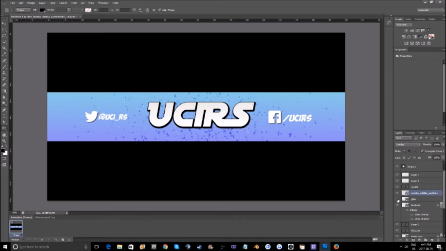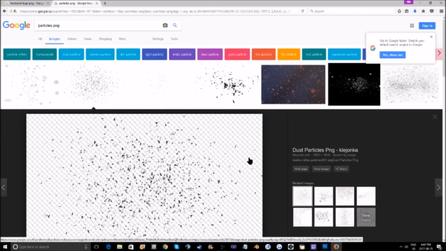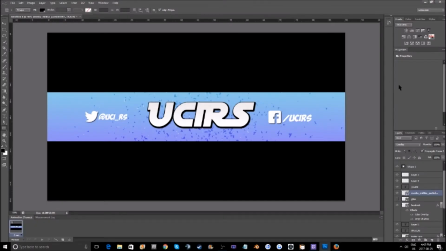I'm actually going to get rid of that glow. I do not think it's needed. But that looks really nice. It gives a nice effect to it, just like an extra, better look.